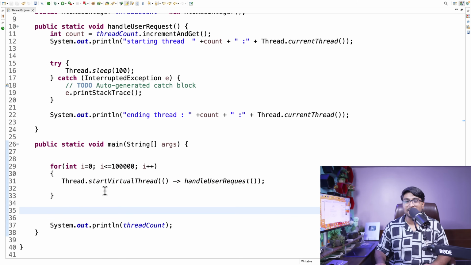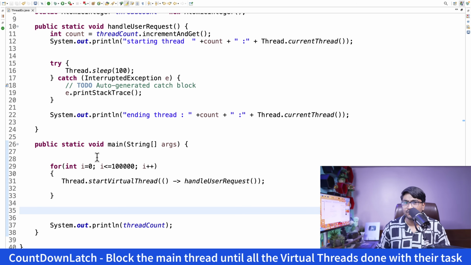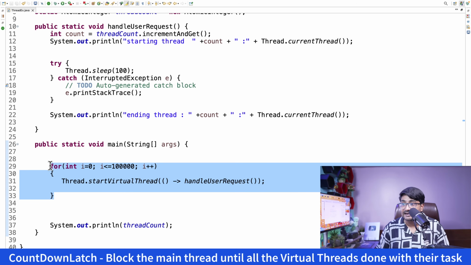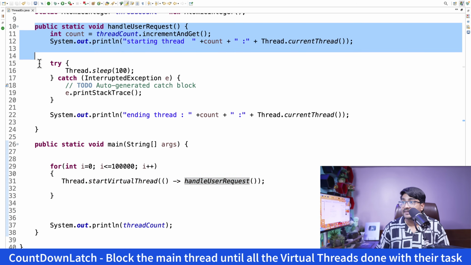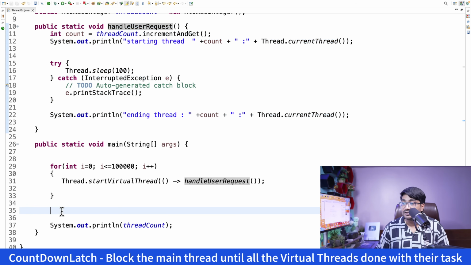Or maybe I'm going to be using a simple approach. Basically, there's a countdown latch. If you don't know more about the countdown latch, don't worry about it. It's just a very simple line of code. I'm going to be using the countdown latch over here just to make sure my main thread waits till all these threads get created and perform their work. After completing all this work, my main thread can terminate. And till then, the main thread needs to wait.